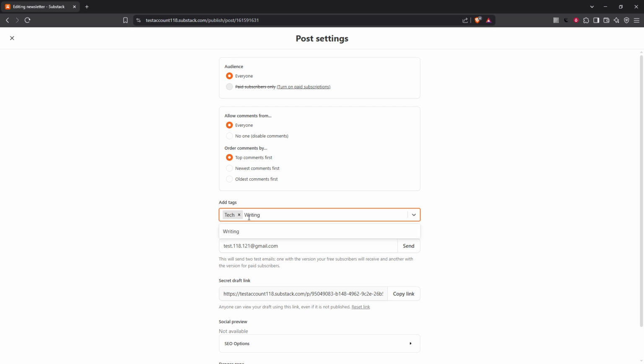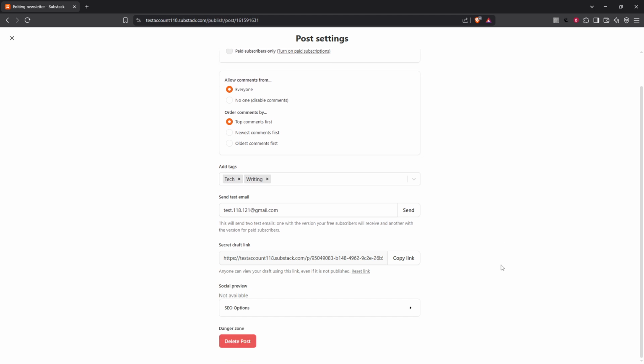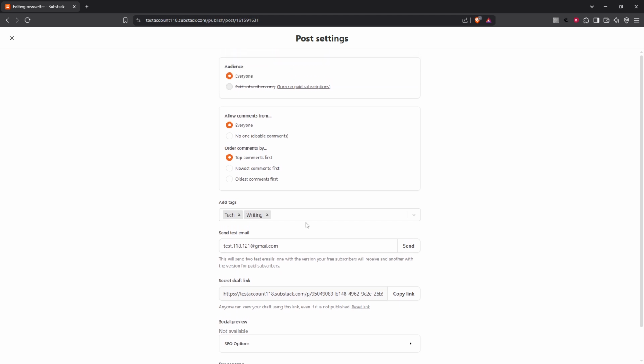You have the freedom to add as many relevant tags as you think are necessary. However, it's generally a good idea to keep it between 1 to 5 tags for clarity. This ensures that your post is not overwhelmed with tags, making it easier for your audience to identify what it's about and find similar content on your newsletter.